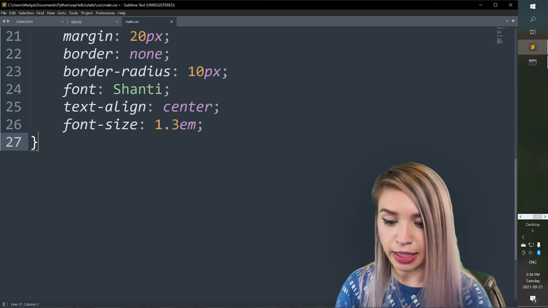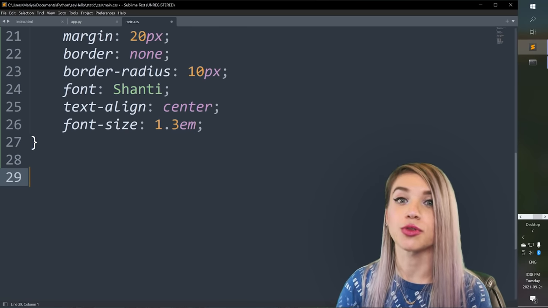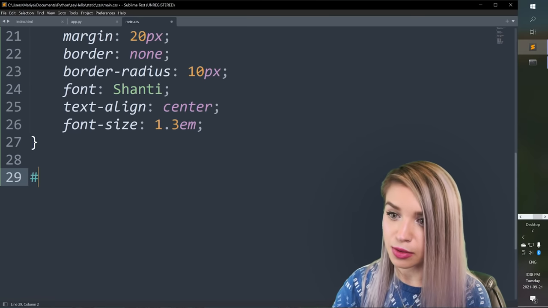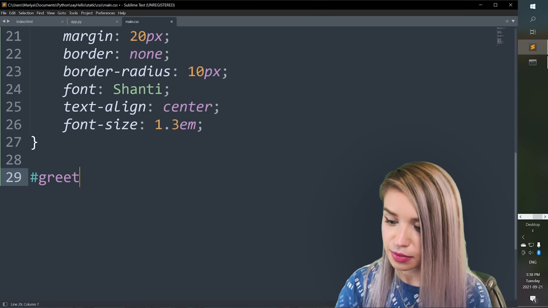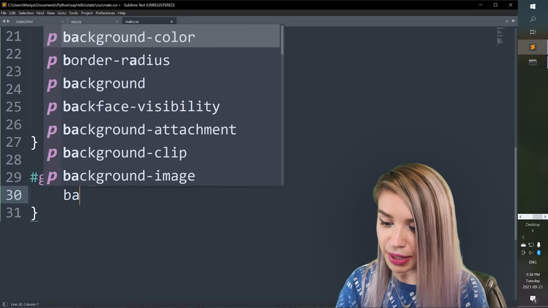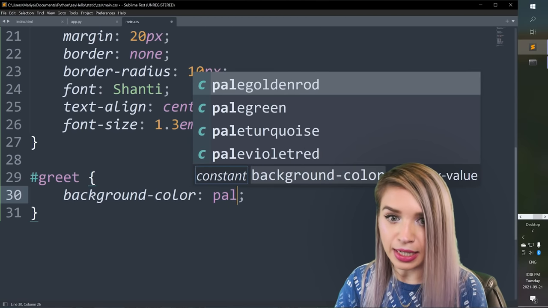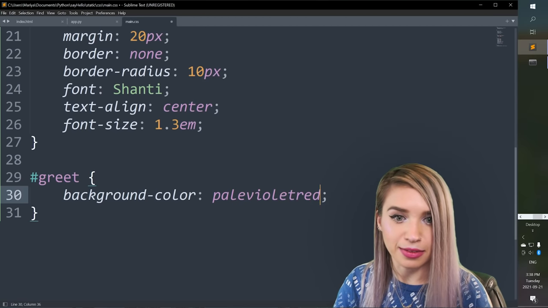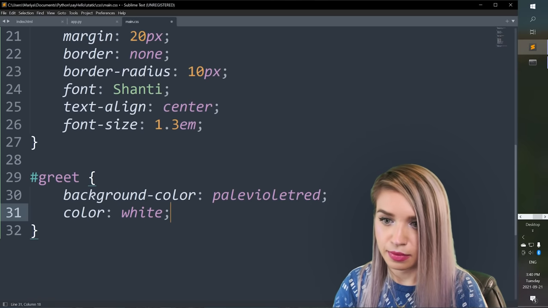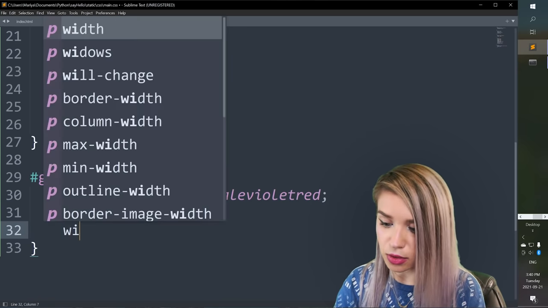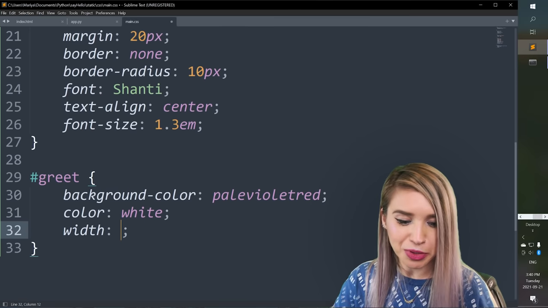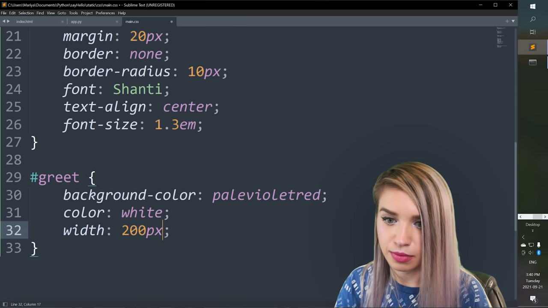Now, we would also like to add some special styling to our greet button. For this, we will select the ID we gave to it with a hashtag greet, as the ID was greet. And we will then set a background color of pale violet red. We will then set the font color to white. And lastly, we will override the width that we gave to all our inputs, and we will set it to 200 pixels instead of 300.